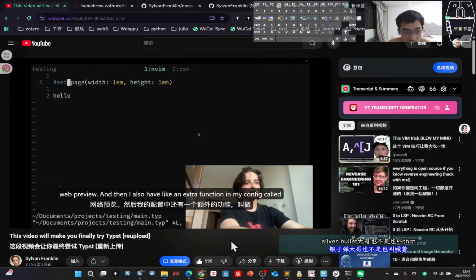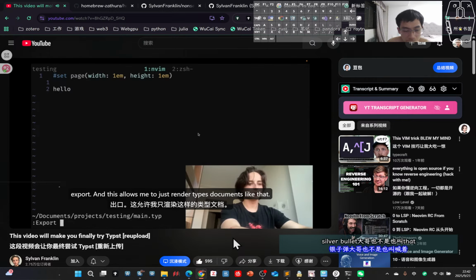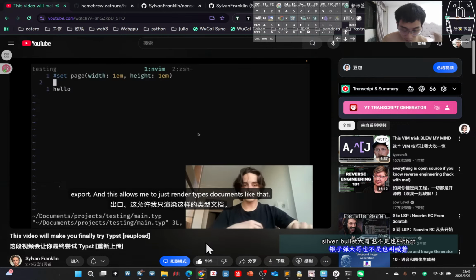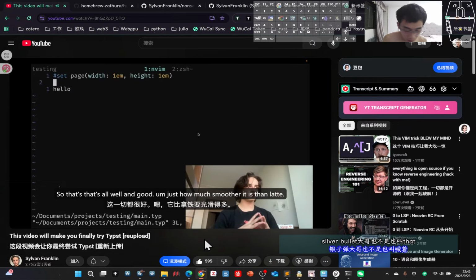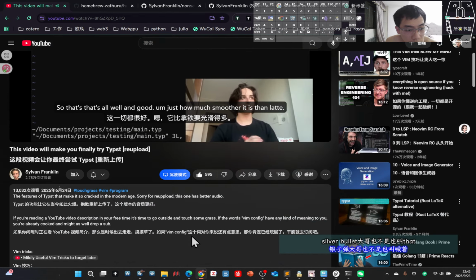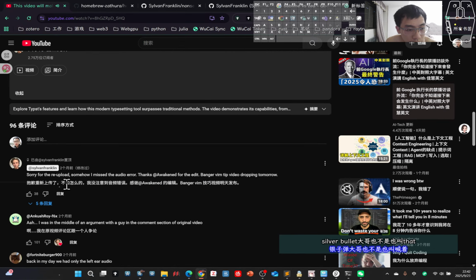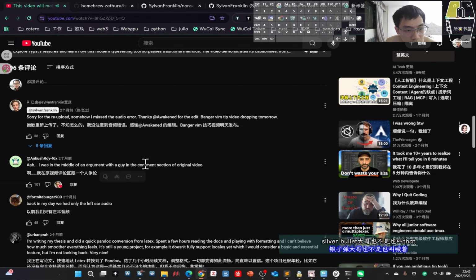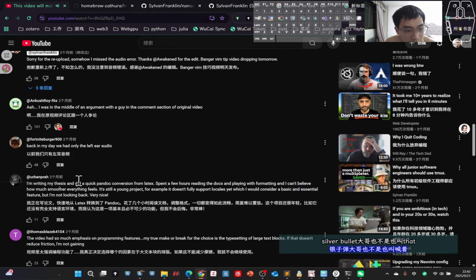And then I also have an extra function in my config called export, and this allows me to just render Typst documents like that. So that's all well and good. Just how much smoother it is than LaTeX, it's just brilliant. And the workflow stuff cannot be understated either. Some guy in my comments said he's a photographer and he prints out cards to sell at a local market or something, and he was thinking about using it.